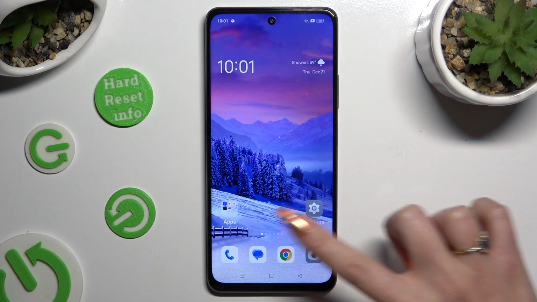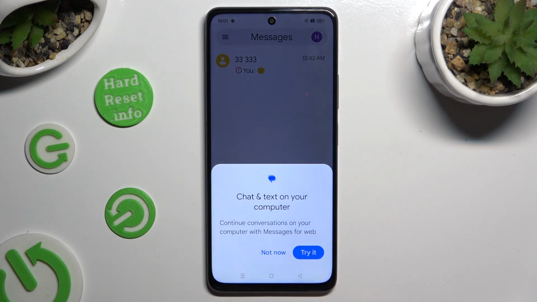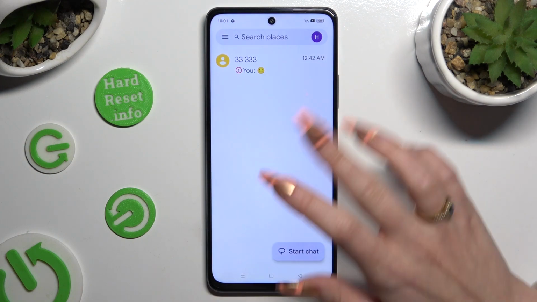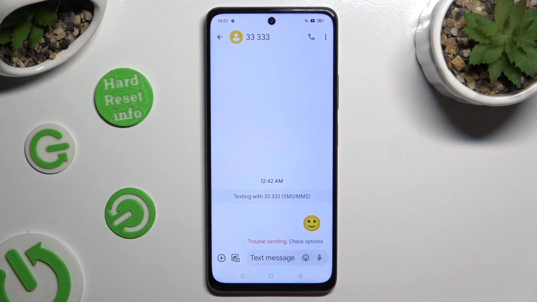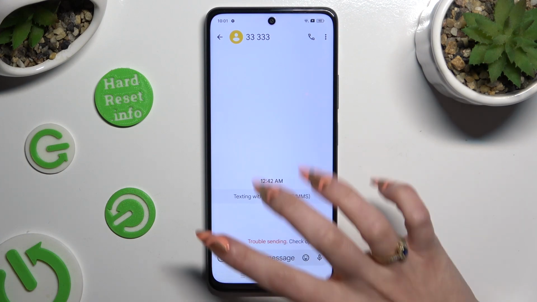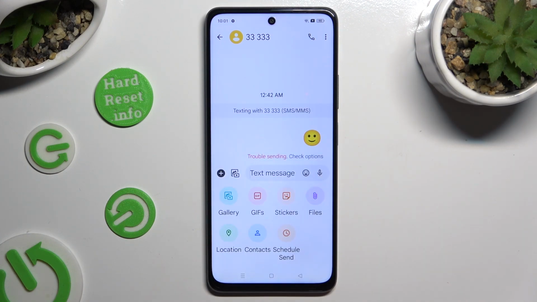Begin by opening Messages app and selecting or creating a chat. Following that, click on this plus icon at the bottom left corner. And firstly, to add an audio file, select Files.